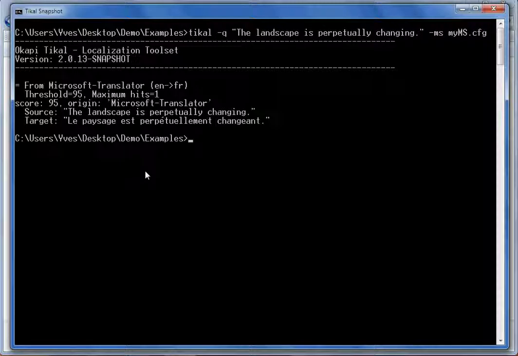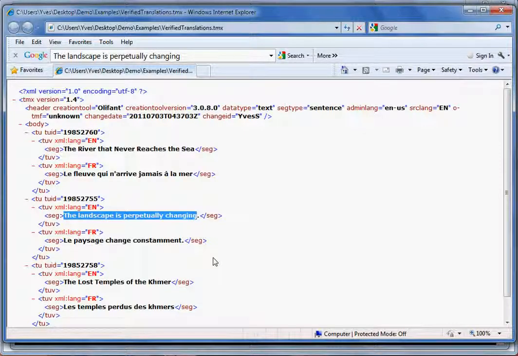It's not a bad translation, but imagine that you want to get a better one or a different one. Here I have a TMX file that I would like to feed back completely into the engine of the Microsoft Translator. That TMX file contains the same sentence I just queried, "The landscape is perpetually changing", but the translation is slightly different.